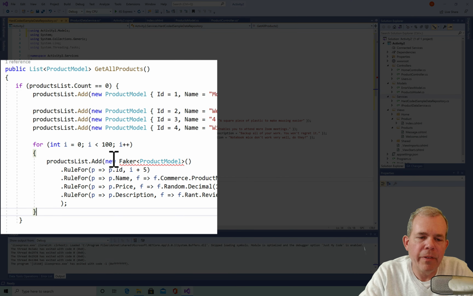Let's go back to the controller and you can see that controller is pretty empty. So now if I want to get access to that, one way is just to create a new instance right here. A hard-coded sample data repository is going to be instantiated right here in the index. So let's go ahead and include this using the using statement.